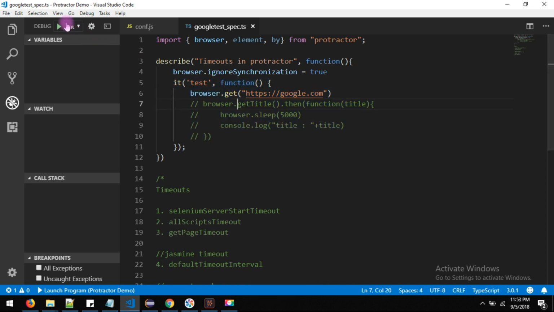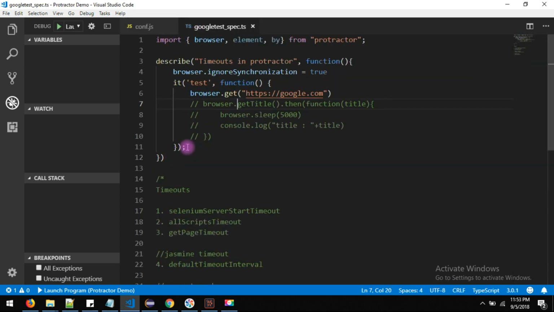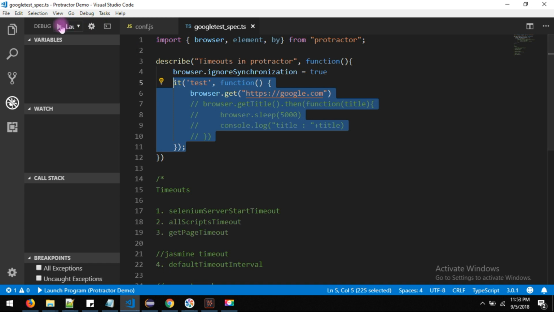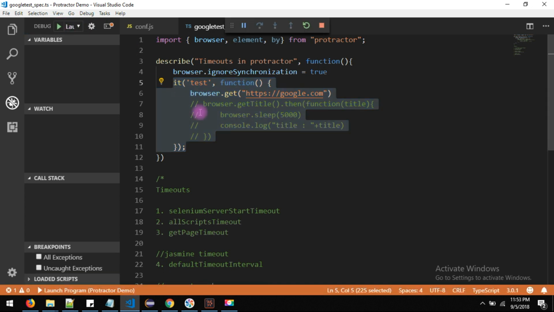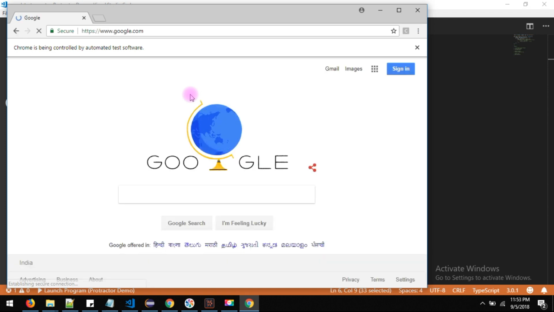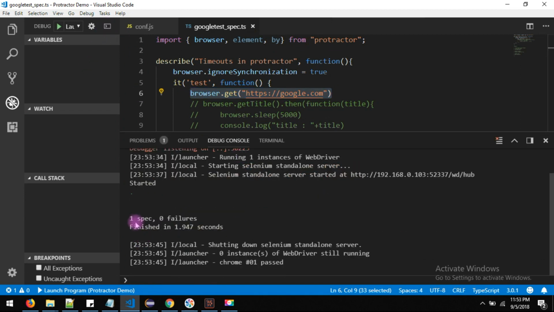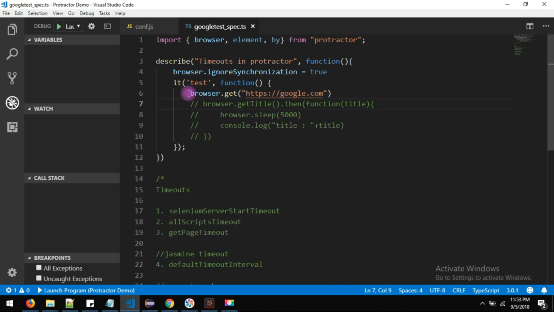Okay, so now let's run it. So now we have 5 seconds of time for execution of this particular it block. So this time, if this page loads before 5 seconds, then it should pass, otherwise it will fail. Yes, it went well. See, we have 1 spec and 0 failures. Basically, the commands inside the it block took less than 5 seconds.